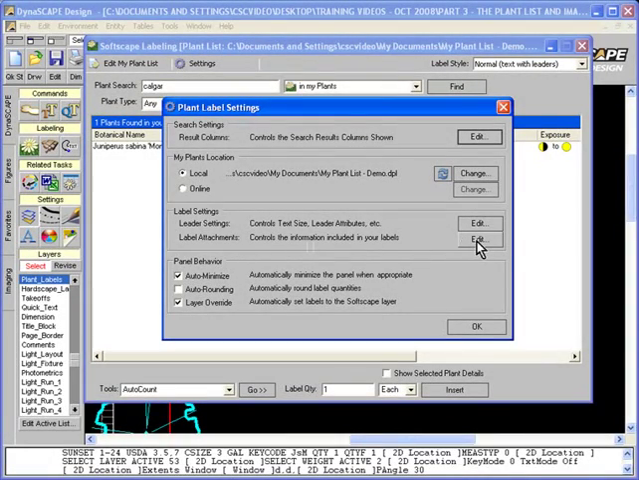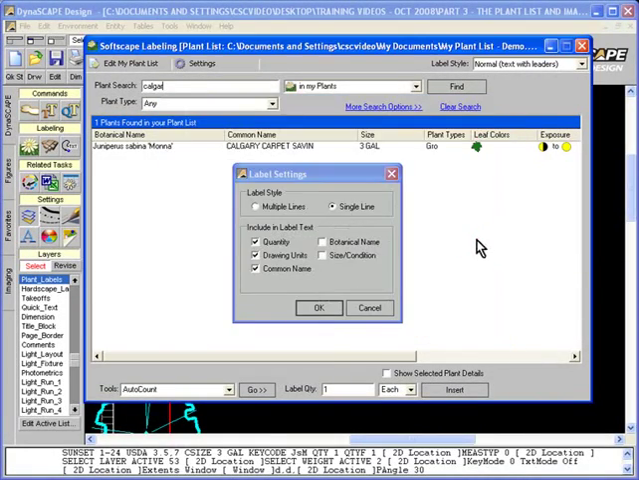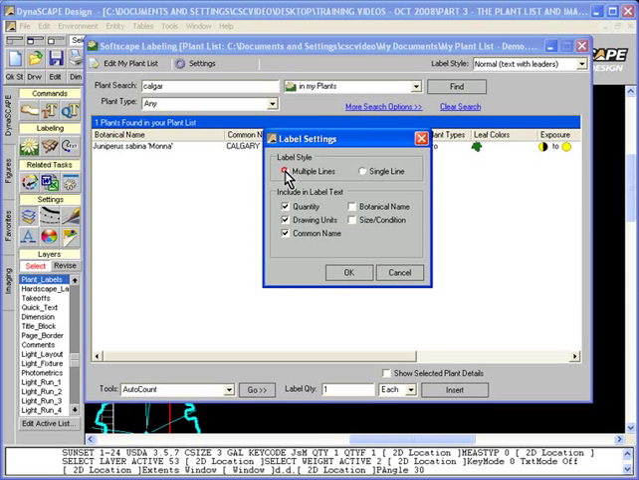I can also change what shows up on the end of my label. Here I can choose multiple lines so that the botanical and common name will show up on separate lines. I'm going to leave that to single. I prefer to have it in one line. I can have botanical name show up on my label as well as the common name, or just the botanical name. And I can also have size show up.